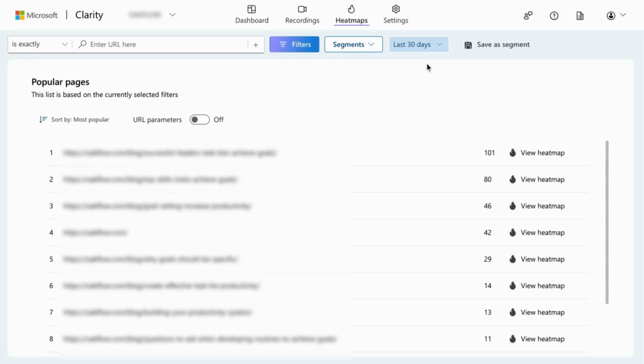You can save the segment so you don't have to reconfigure all the settings, and if you have previously saved segments, you can click on the drop down up here to apply that segment. Select the page for which you want to view the heat map.